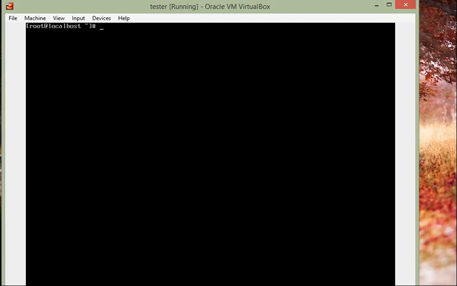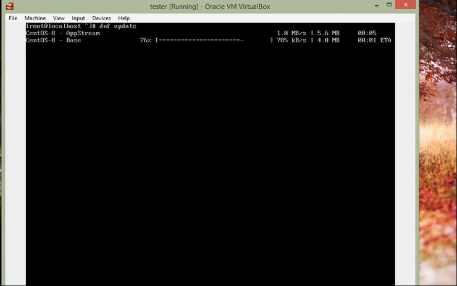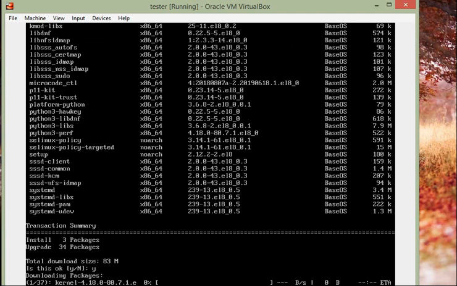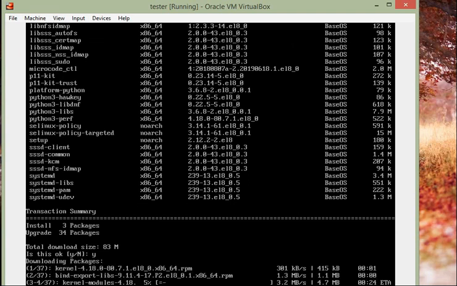So DNF update, this will update our repositories, this will update our system, because after the release I'm sure there might be some patches and updates released, so we are updating that. So CentOS 8 AppStream, BaseOS, it will update that. Now in the meanwhile, let's go back to our master machine, and we set the same thing for the master also.